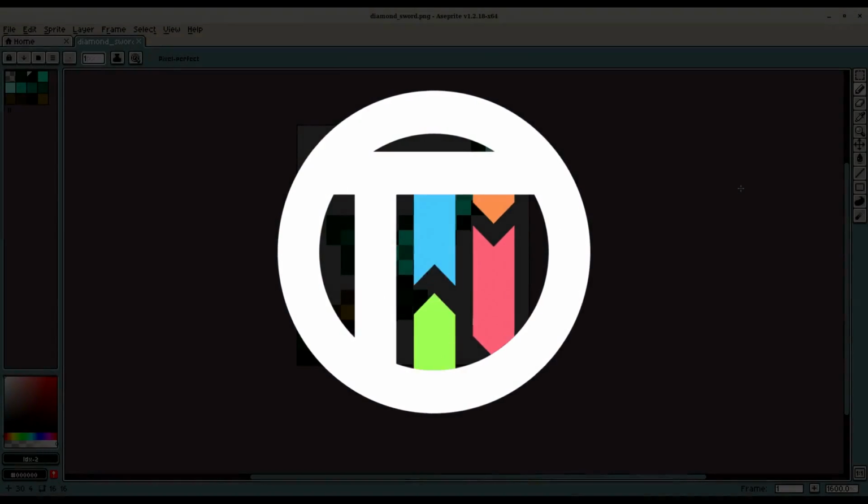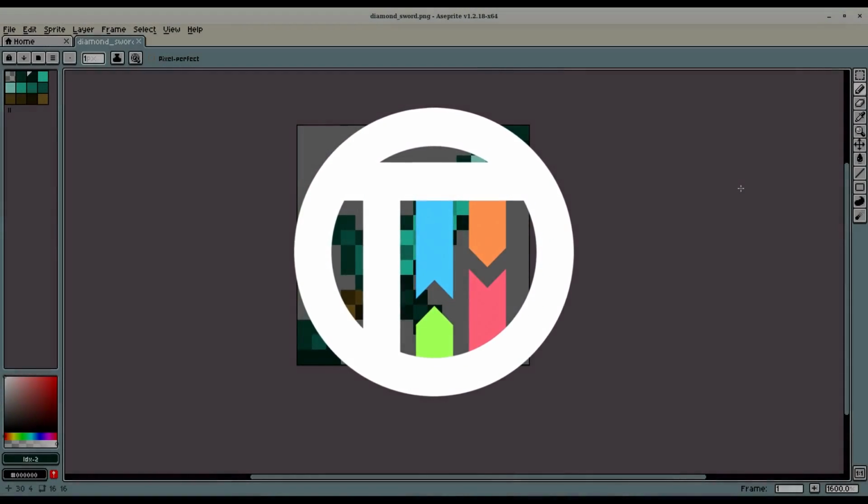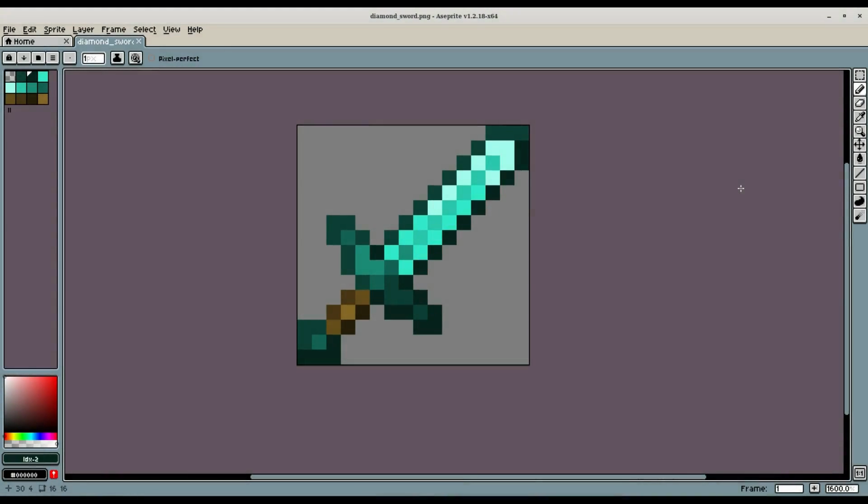Ladies and gentlemen, we got something a little, not really different, but kinda different at the same time of being the same. We're gonna be retexturing a diamond sword from Minecraft.